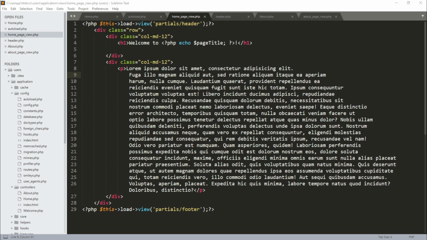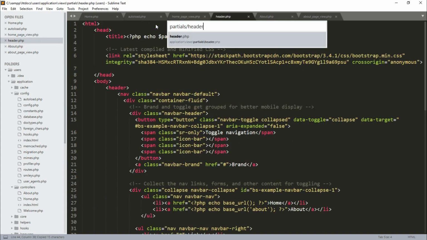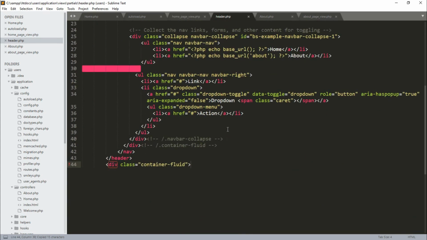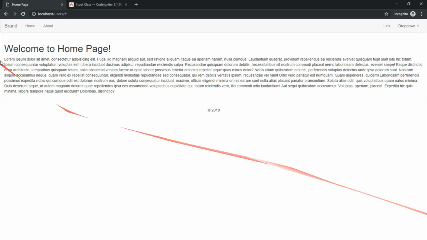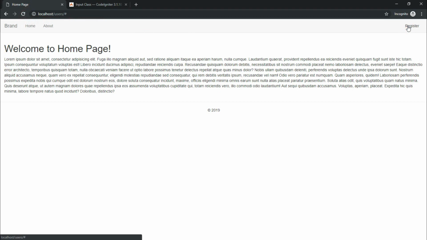Okay, let us begin. But before we start, I will have to do something first. I will have to edit the header part. And I will delete this snippet and change this to register. With that, let us check if it is working, if our menu is still working. Now we have a register.